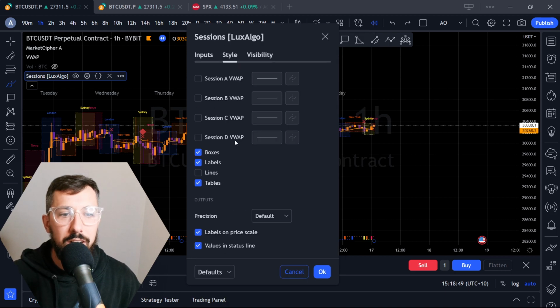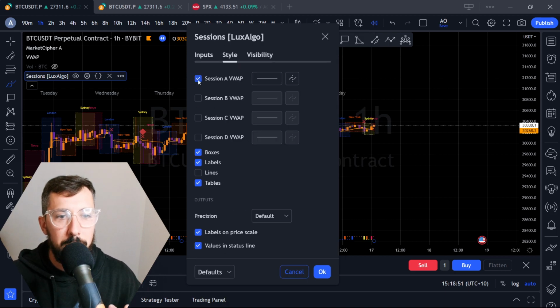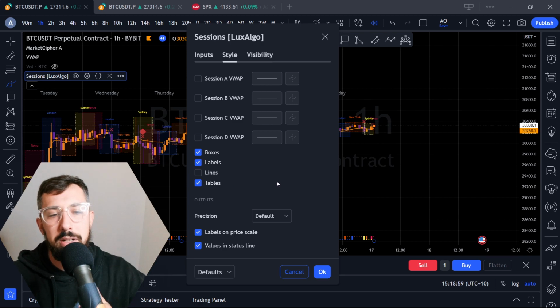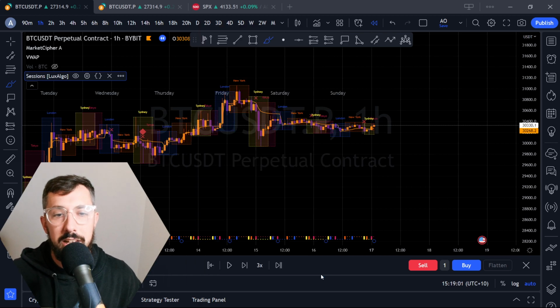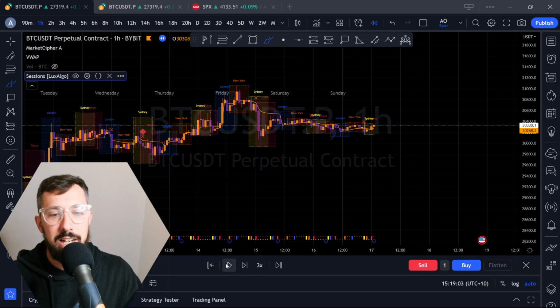Now, for my style, I like to turn off the VWAPs. I only keep the boxes and the labels. You can turn off some of these as well once you get used to them, but I like to keep this on because it reminds me of what session I'm in. Obviously, it goes with the name, session.